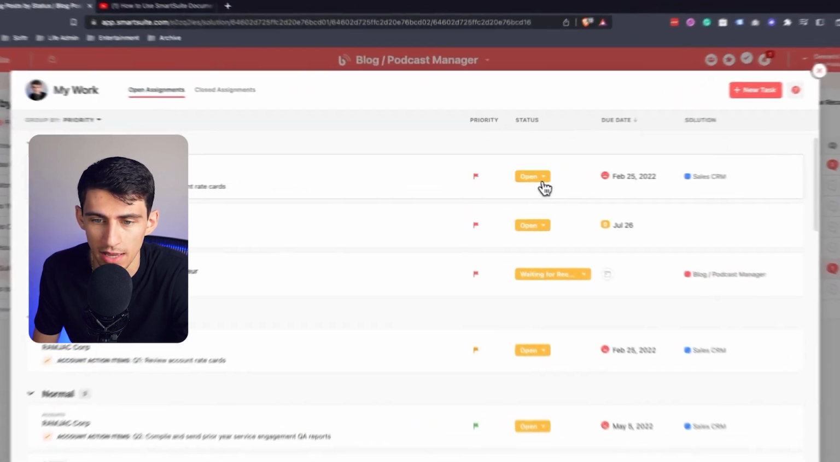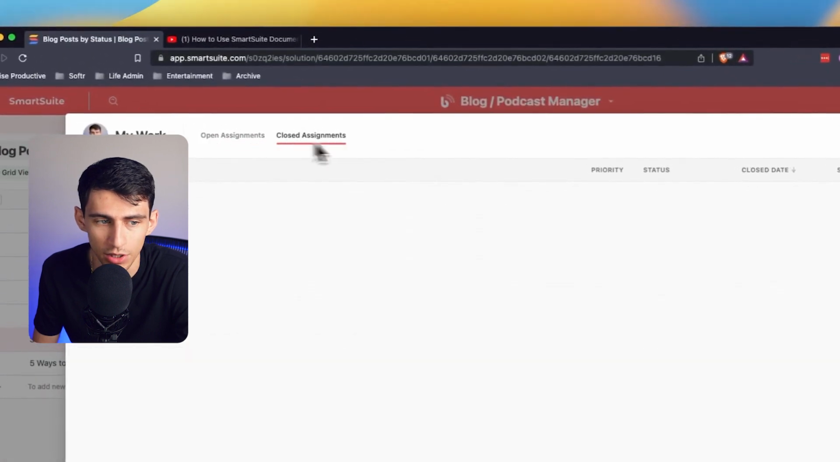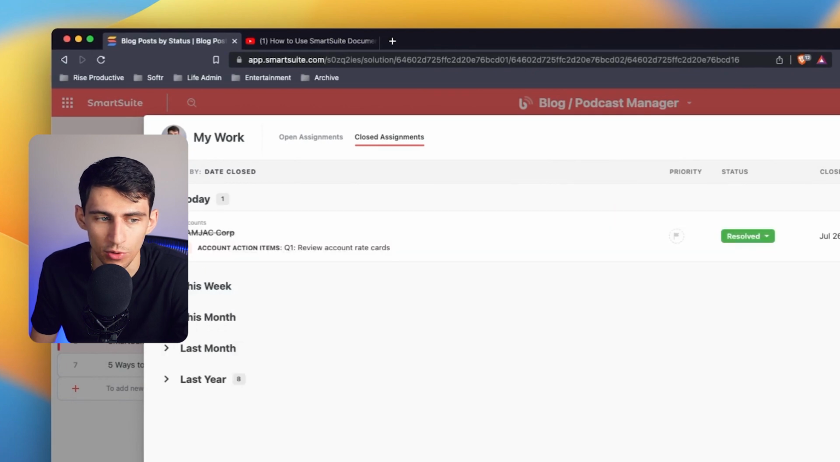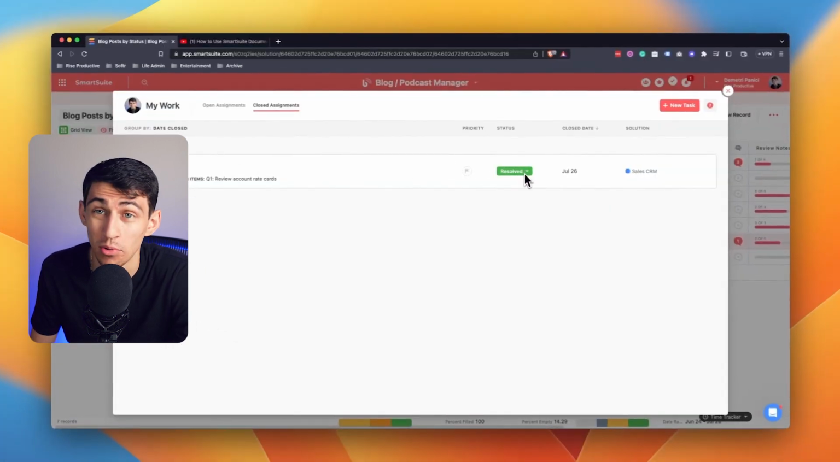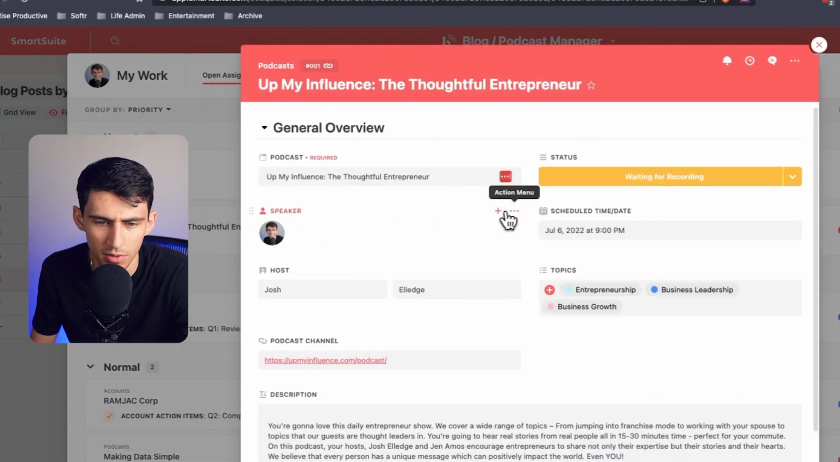And then once they have a closed status property, they will go to the closed assignments. And then this is going to showcase the ways that they have been grouped based on the date that they were resolved. So say for example, with a task like this, up my influence, I was no longer the speaker.